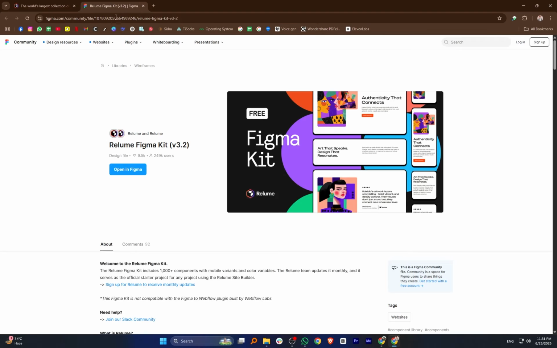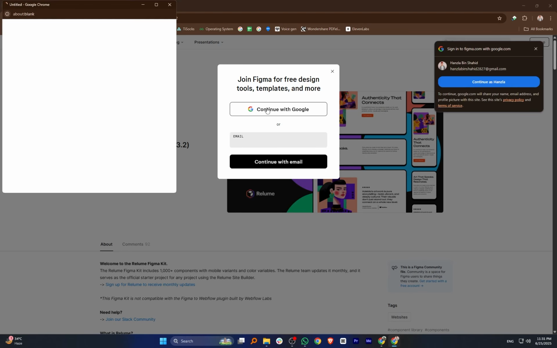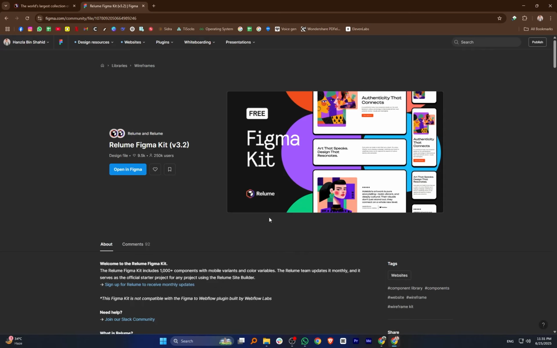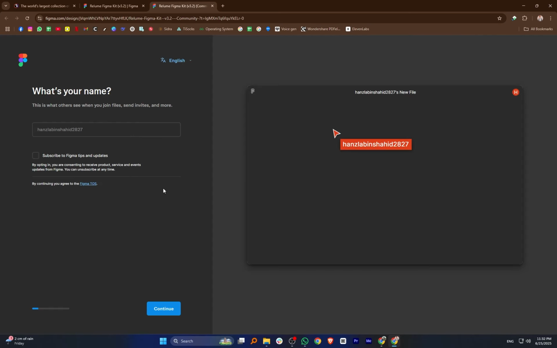This will take you to the Figma website. Click Open in Figma again, then choose Continue with Google. Select your account and click Continue. Click on Continue to the file and Figma will now ask for a few details. Enter your name, check the box to subscribe to Figma updates and click Continue.